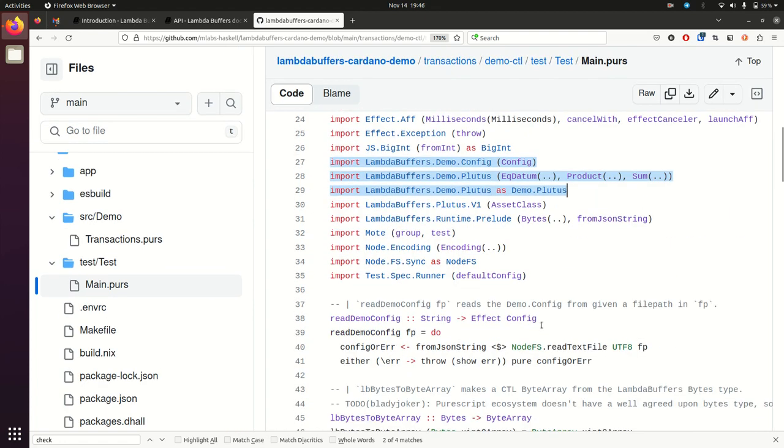So here we import our config and the Plutus types, and we proceed to work with that. So the essential flow of this test suite is to read both configurations, get both versions of the same script, and go through the same flow with both scripts. The flow goes like the following.